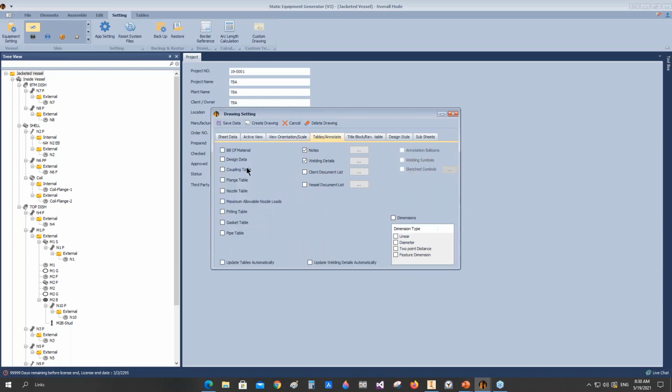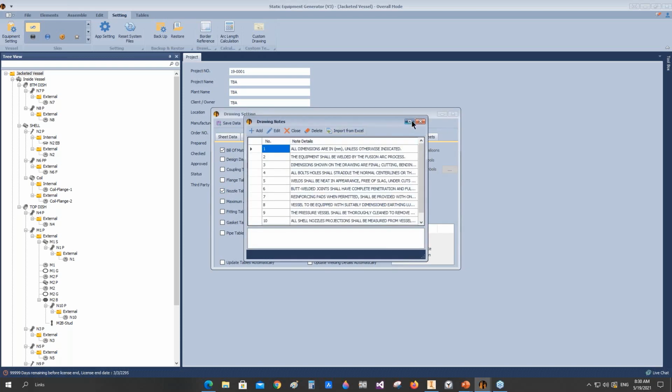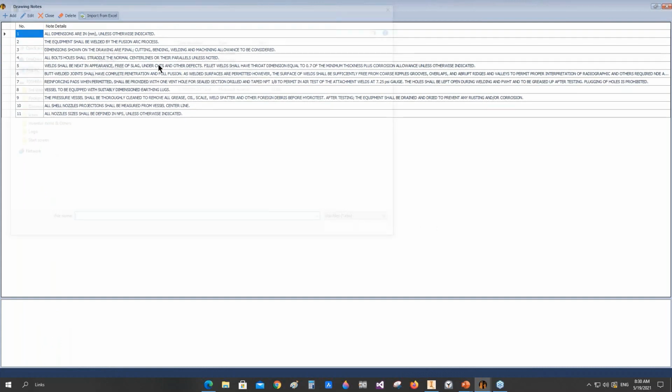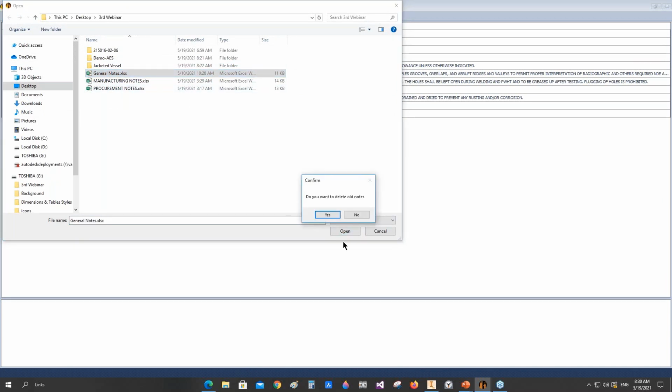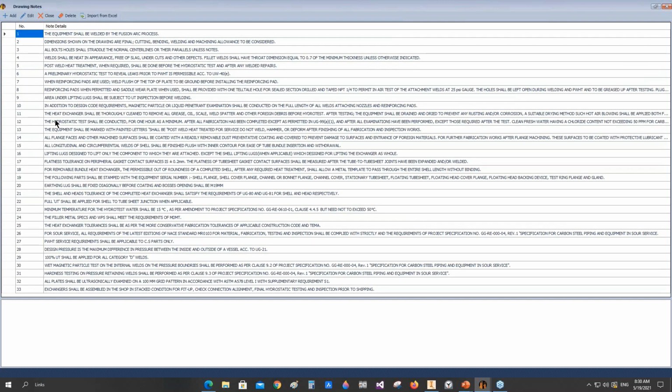and tables. We will select the bill of material table, nozzle table, and for notes we will add external notes. We have a file that includes the notes, so we will import it. After clicking on open, SEG will ask you if you would like to remove the old notes or use both of them. So we will delete the old notes by clicking on yes, and you can see that now we have the new notes for our project.